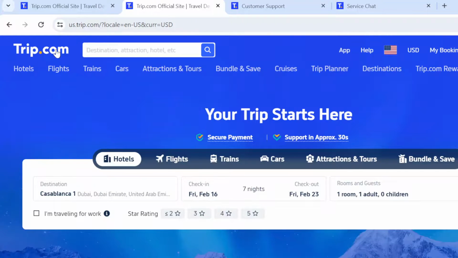Today I'll teach you how to check in on trip.com. Trip.com is basically about airline trips. If you're going to travel by air, trip.com is a good website you can use to arrange your flight, book your flight, and fix everything regarding your flight.